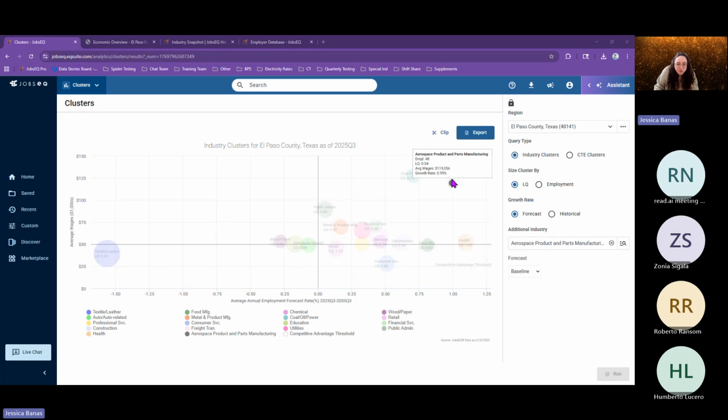Our little gray dot here is our aerospace product and parts manufacturing. It is smaller because it only has 48 employees and it has a location quotient of 0.04. But we can see that it has almost a 1% growth rate and that higher average annual wage. So it's in that upper right quadrant of, hey, it's growing and it's making some good money. It's just not a very large industry at this point.